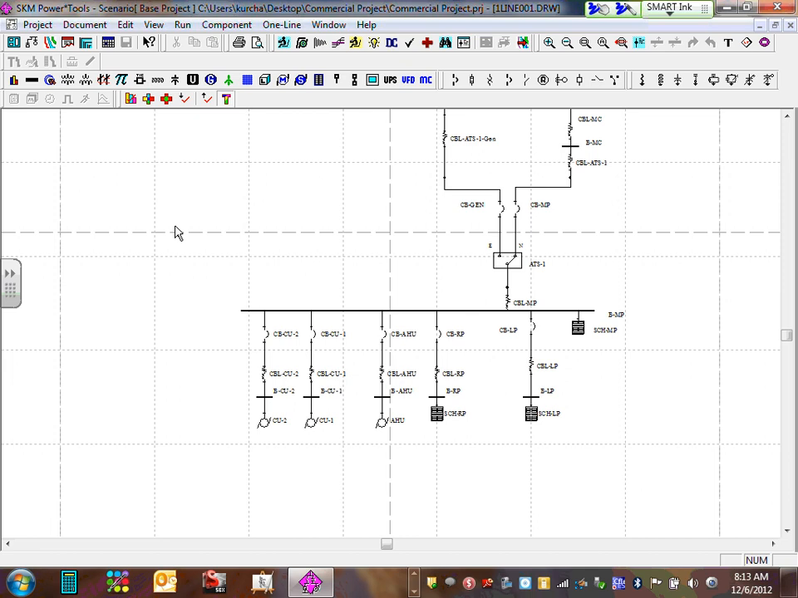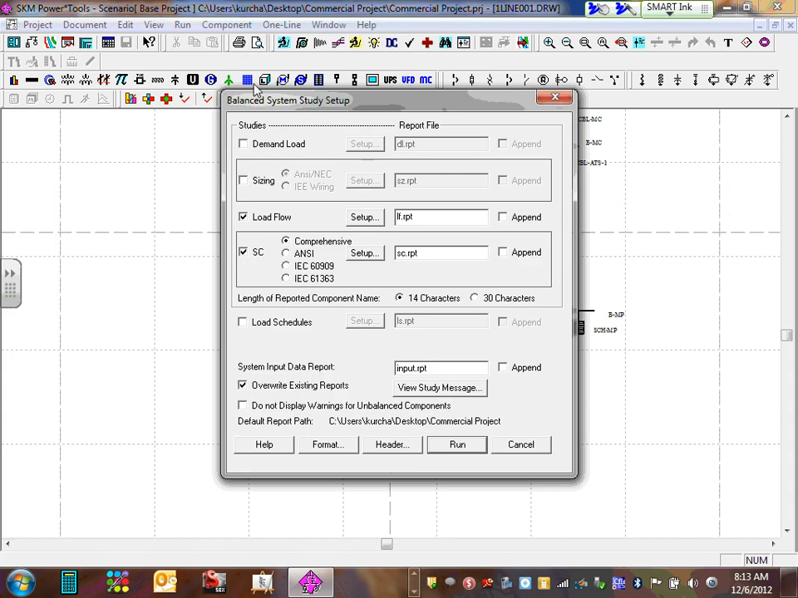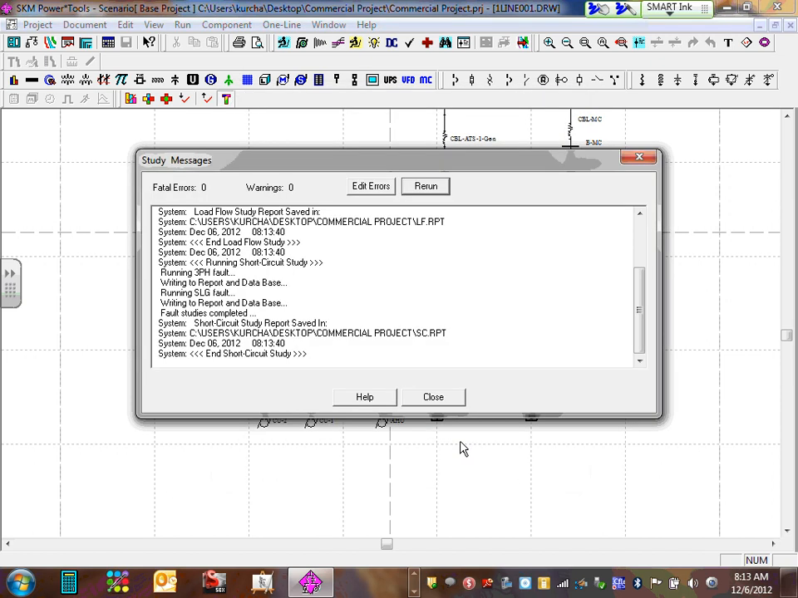We're ready to do coordination. Now remember, we adjust our system. I'm going to run the calculation one more time. Before we do that, can you guys go to run? Everybody can go run. Run balance study. Does your balance study show load calculation and short circuit, right? And run again. Do you have any errors? If you don't have any errors, you followed directions. Close it.